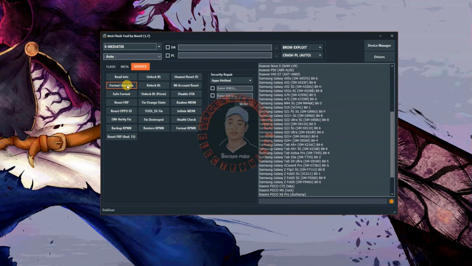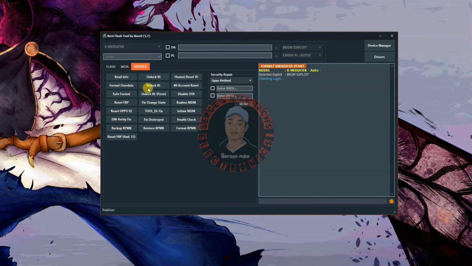For example, if you want to read the phone information or format, you just click here. So you will see that it says connect power off phone. All you have to do is press the volume up and the volume down, then connect the USB cable, and the tool will detect the phone and start the process, whatever you want to do. And you can stop the process here.